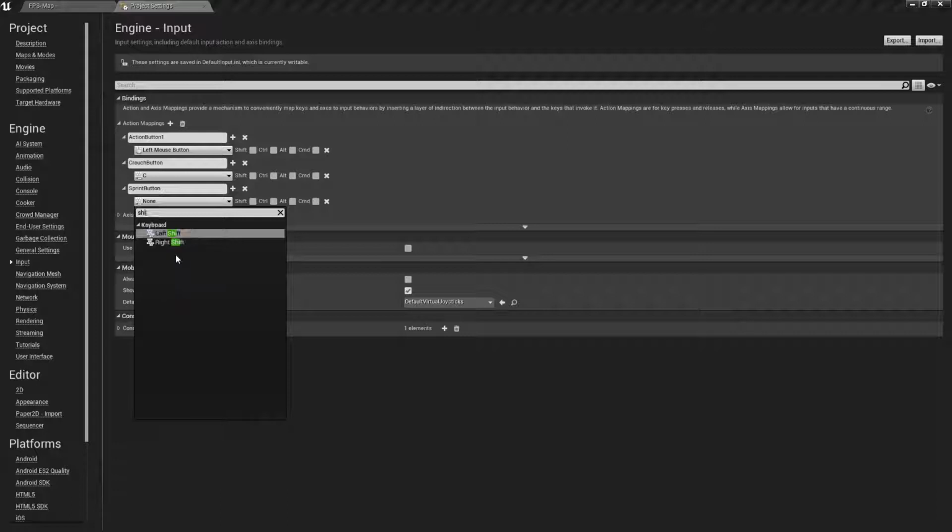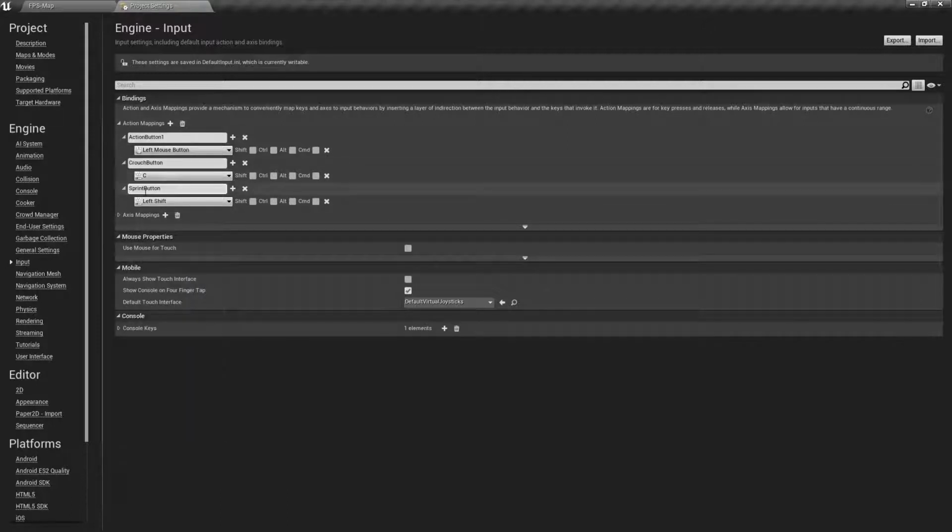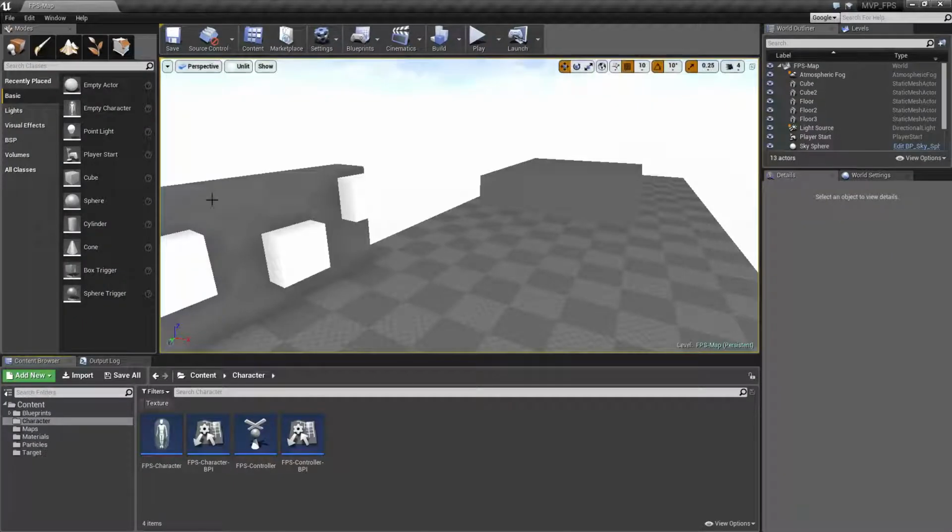Let's do the shift key. I'm going to do the left shift. And that's it. You can of course set this to whatever you want. And if you need to use a modifier, you can go ahead and toggle it right here. Though it would be weird to have left shift and shift. You don't need to save it. Let's close our project settings and get right to it.